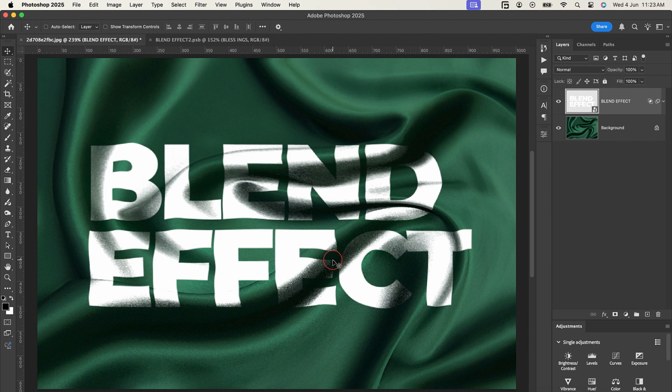Okay guys, so this is how to easily create a blend effect in Adobe Photoshop.